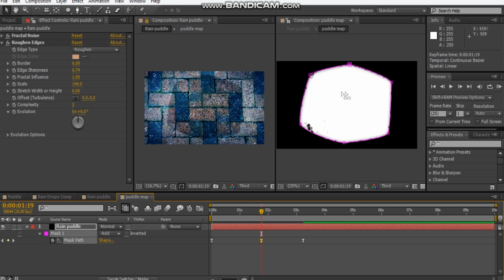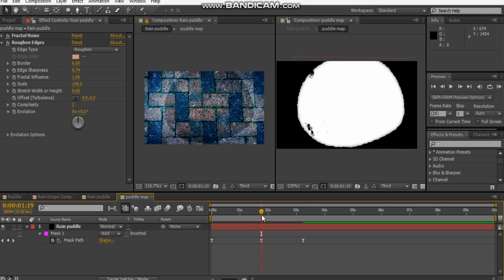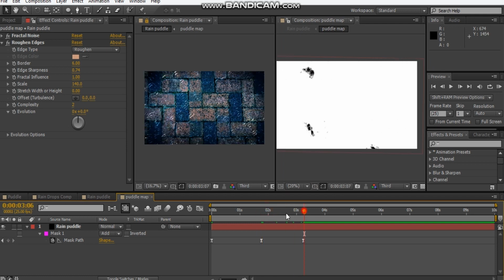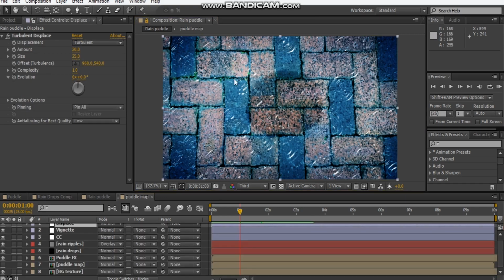We can just add some more points to this and make this a little bit bigger of a Bezier kind of thing. Kind of looks sharp, so just smooth this out a bit. Like that. Okay.